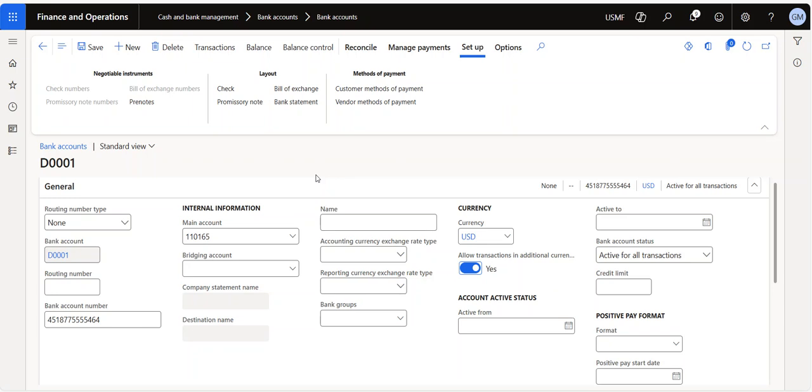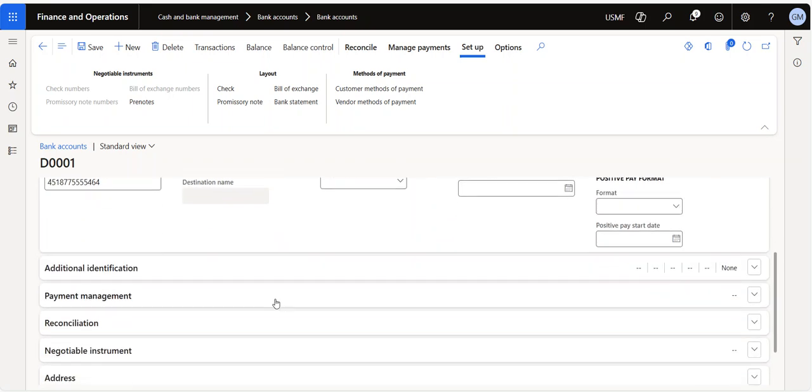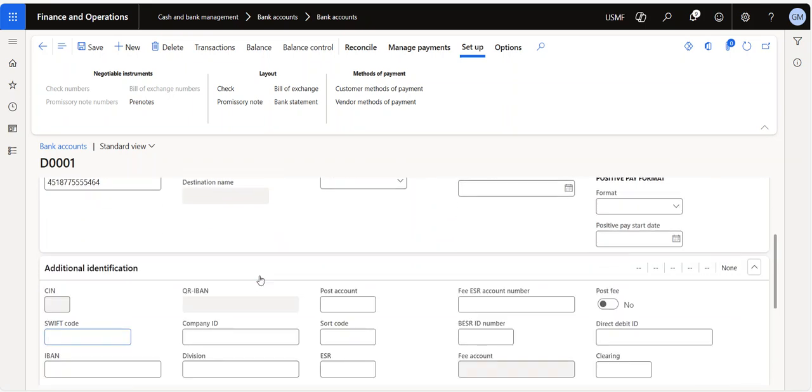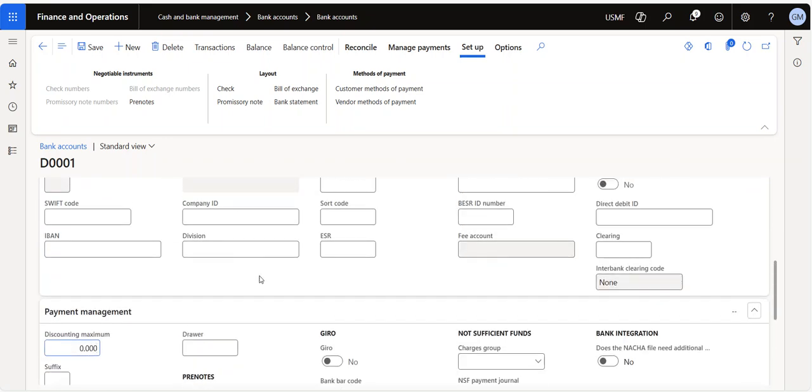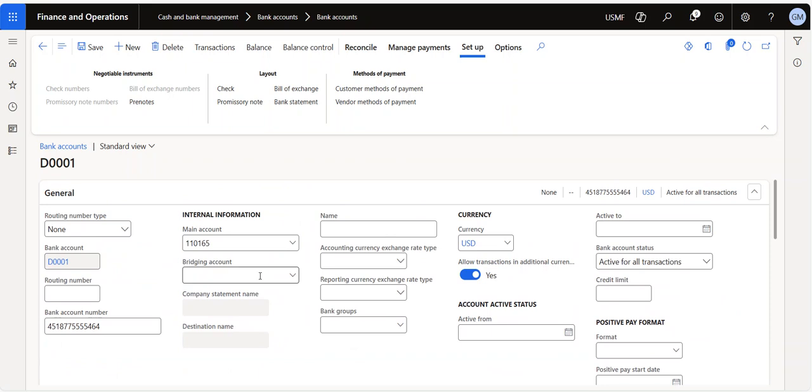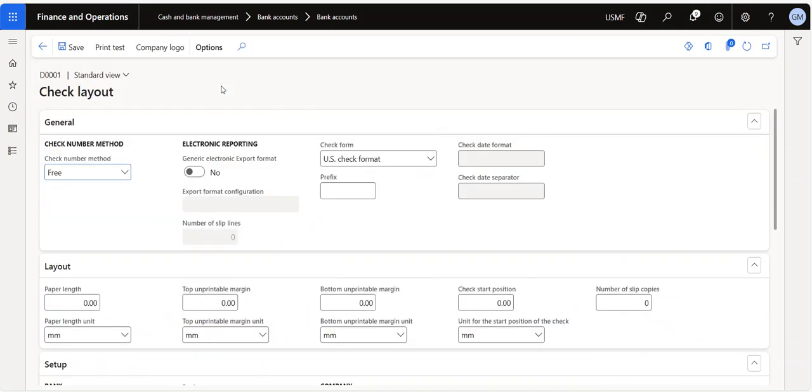Okay, now we have created the D0001 bank account, and for this particular bank account we have not given any additional payments or this kind of thing, nothing we have configured. We will see more in detail. So let me go back to the check setup, and here I have said that we have two different check number methods. One is free, another one is fixed. So let's see the free one.